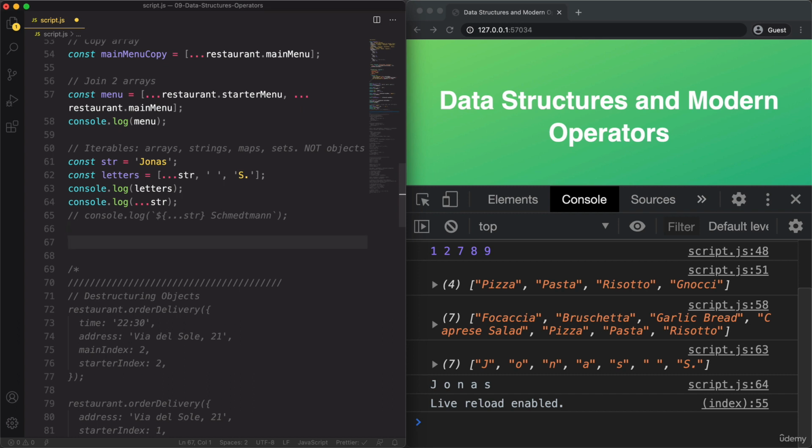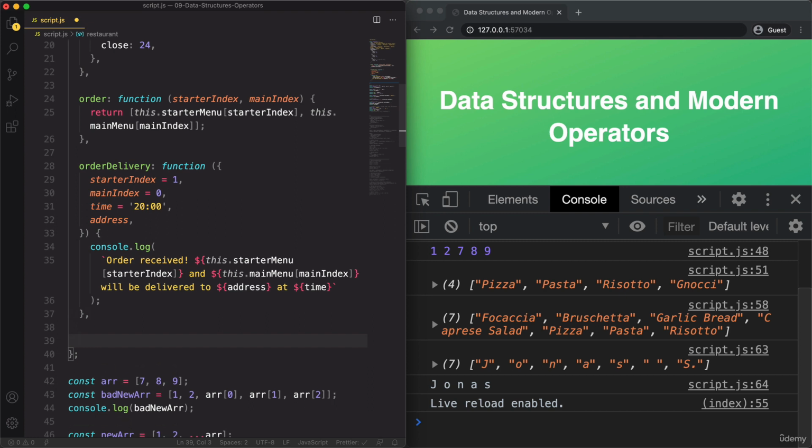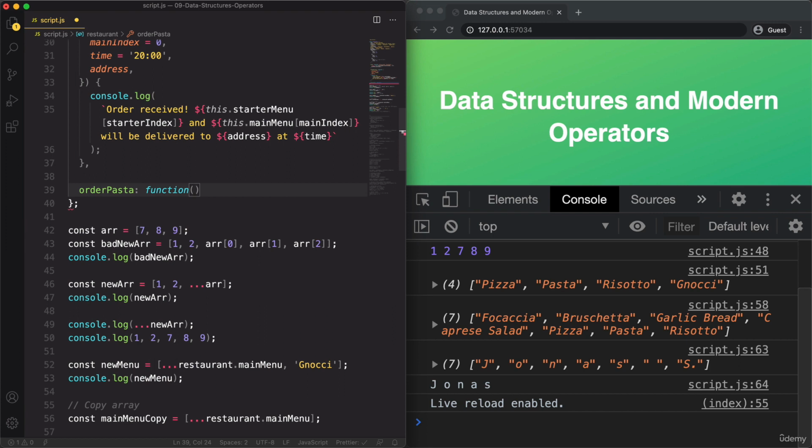Okay, but now enough with building arrays. Let's now actually write our own function that accepts multiple arguments and then use the spread operator to actually pass those arguments. That's going to be a very real-life example right there. So let's add here another method now. Let's say that we want a method to order just pasta, okay? And the pasta always needs to have exactly 3 ingredients. So let's say orderPasta, and it's going to be a function. And so now here we need 3 ingredients. Let's just call them ing1, ing2, and ing3.